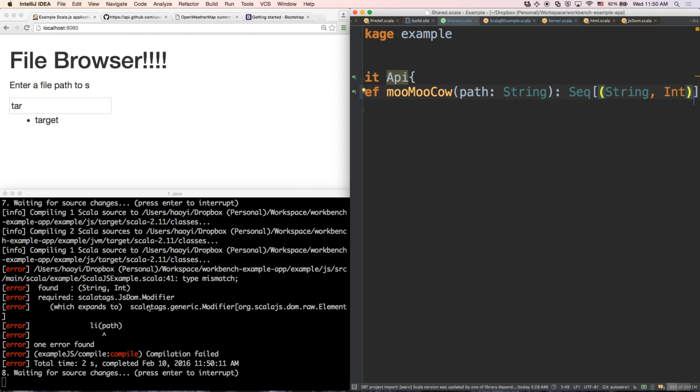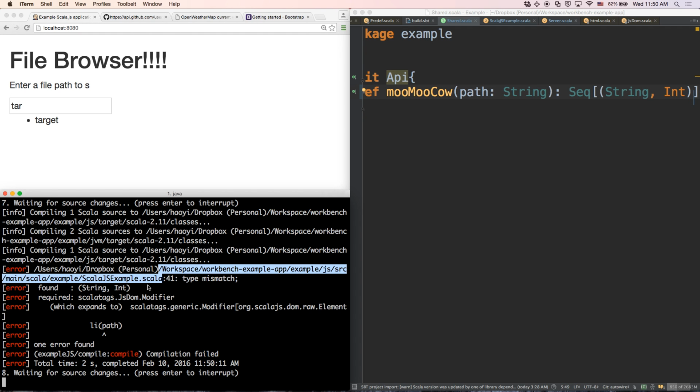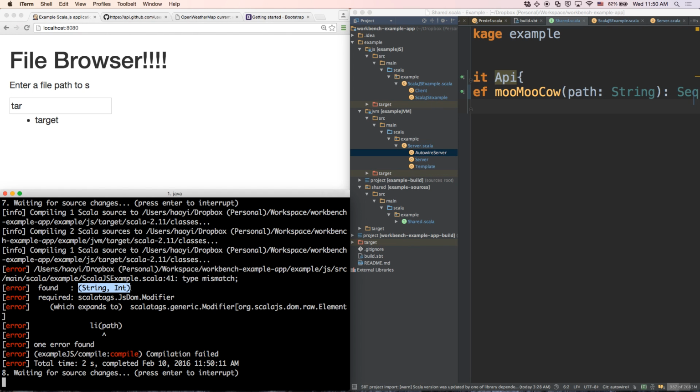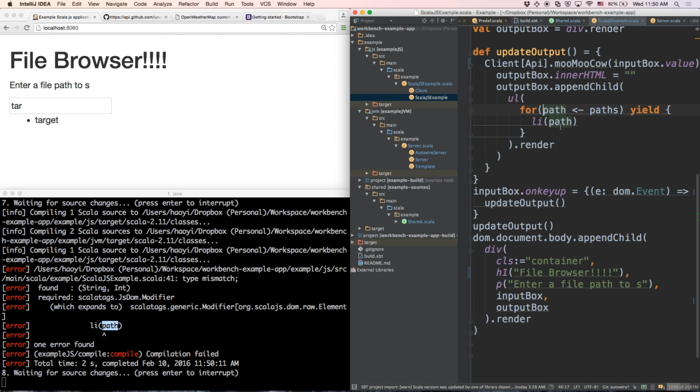Now I've updated the API definition. It's saying that, hey, in the client-side code in the Scala.js example.scala, I don't know how to take this tuple of string and integer and splice it into my HTML template. Okay, so now I go to the HTML template. I do destructuring like some of you may be used to in ES6. So for the tuple of file name and length in paths, I have path, I have file name, maybe a dash, and maybe the italic length.